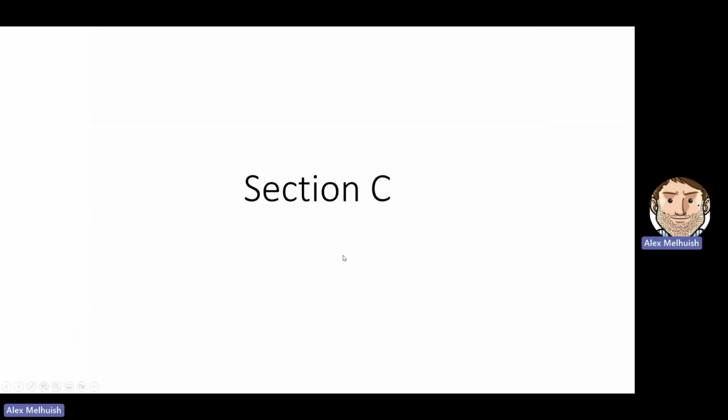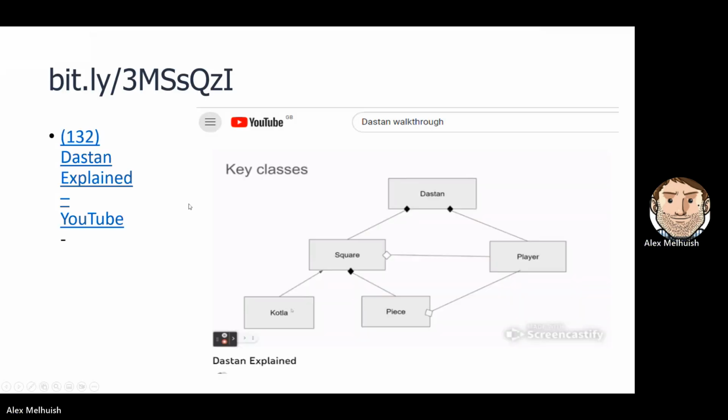Right, so this presentation is just going to run through the feedback for section C on the mock. The first thing that I'll point out is, if you're not so confident with the underlying theory behind the programming implementation of Dastan, there's a really good video on YouTube, which is about 20 minutes long, and it runs through the key aspects of how Dastan works.